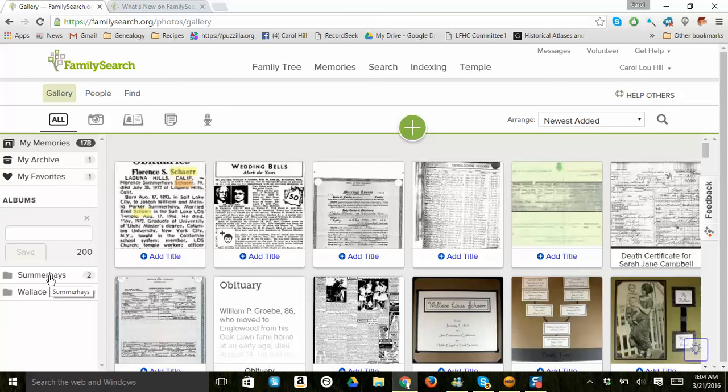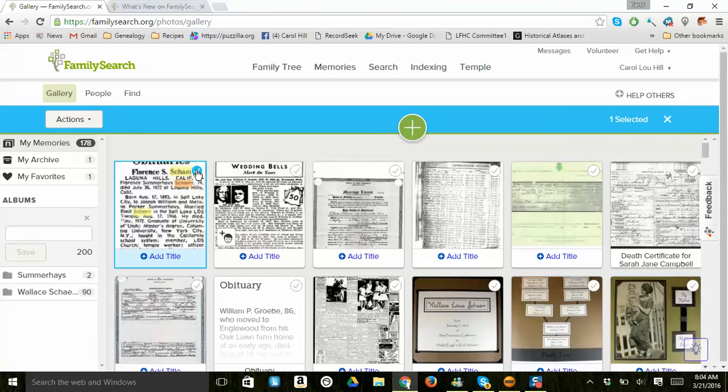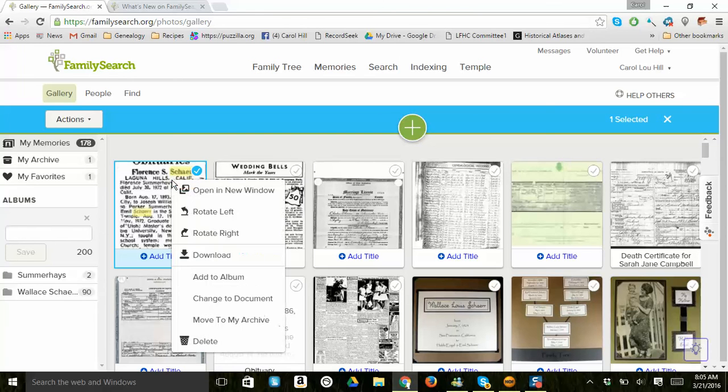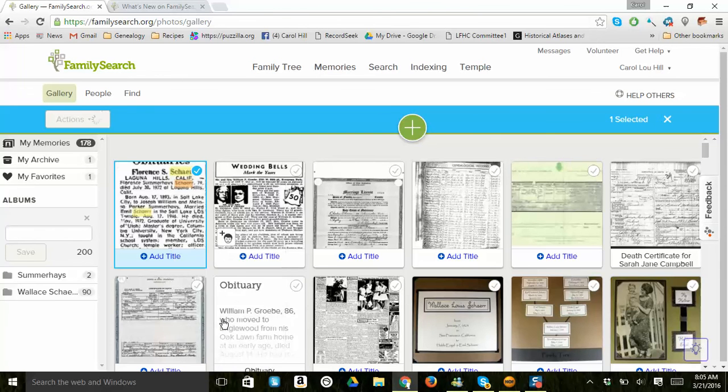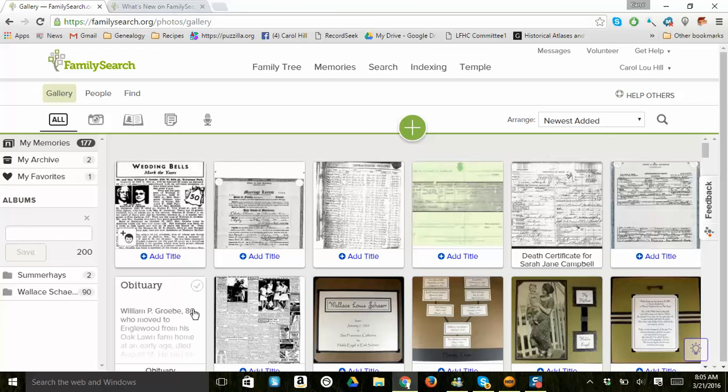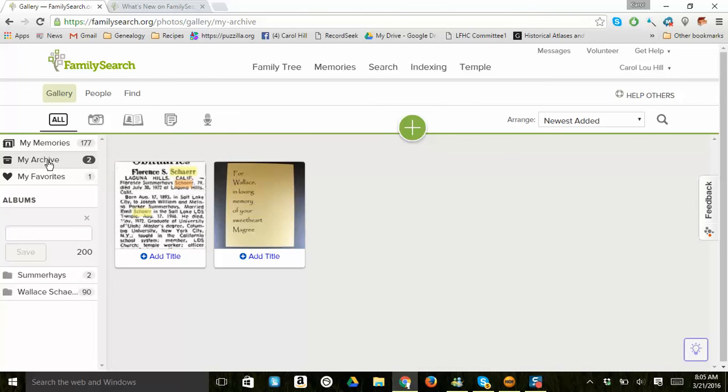And so, even though you've put them into an album, it doesn't make these pictures go away. They're always in your My Memories. But if you don't want these pictures to show up anymore, once you've maybe moved them into an album, you can go ahead and move them to the archive. So maybe I just don't want to see that in the My Memories. So it'll just move over to my archive. I right clicked and now it's in my archive. So let me show you. See, now I've just got that one easily moved over to my archive.